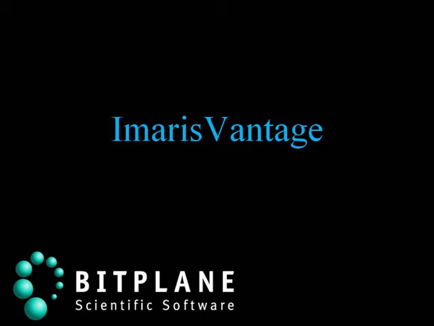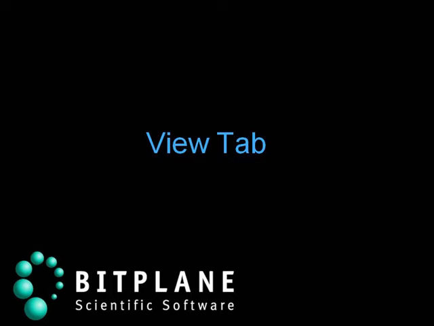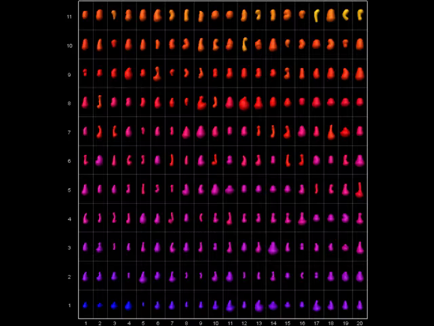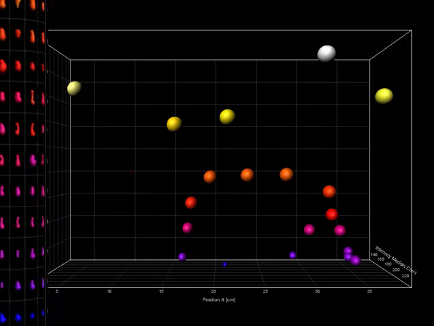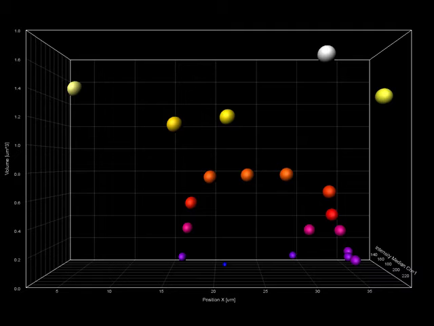This video tutorial will give you an overview of different options of the View tab in Imaris Vantage. When a Vantage plot is created, the automatically determined values for the object size and orientation provide the optimal plot display. The object size calculation is based on the number of selected plot dimensions and the values of the chosen statistical variables.